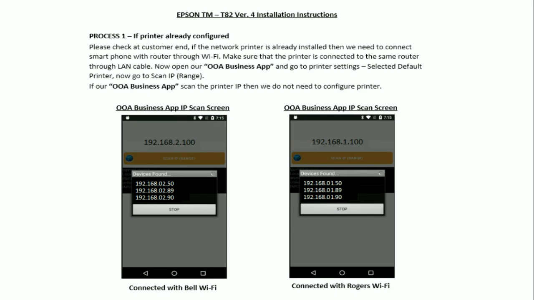Once you do the scanning, if the printer comes up, there will be a list of printers, and if it comes up you click on that printer and then you can start printing right from there. So this is the case where your printer does not need any configuration and you can start printing then and there. But if the list does not appear in front of you, that means that your printer needs configuration so that it can be scanned by the app.